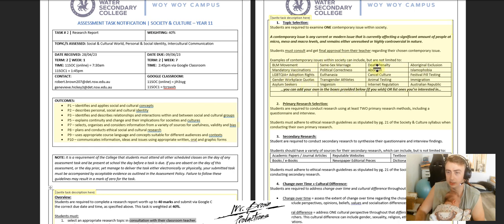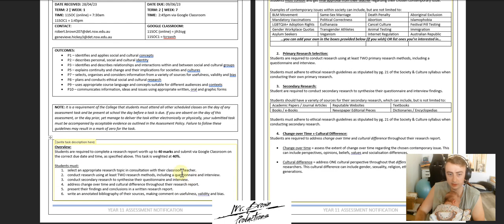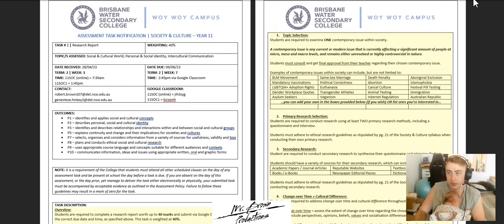So that's a bit of a guide for you as well. But in essence, you need to choose a topic, and it has to be on a contemporary issue. So your research report that you're writing is based on a contemporary issue of your choice, and you're basically going to explore that contemporary issue.